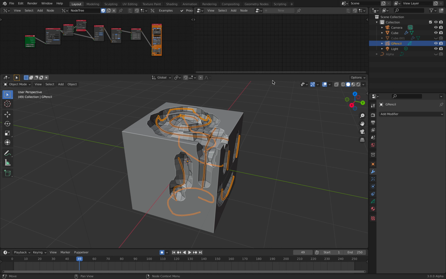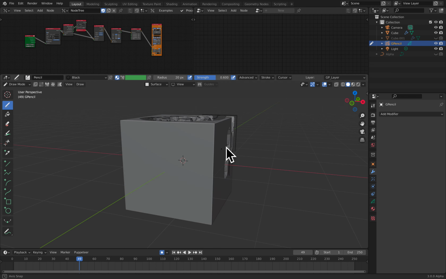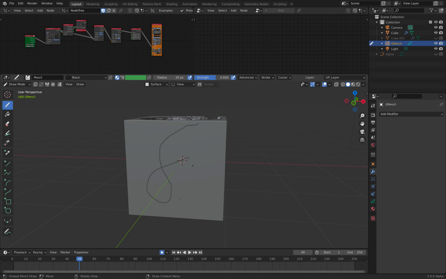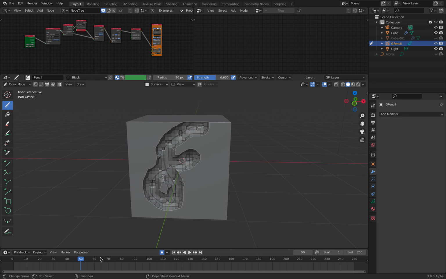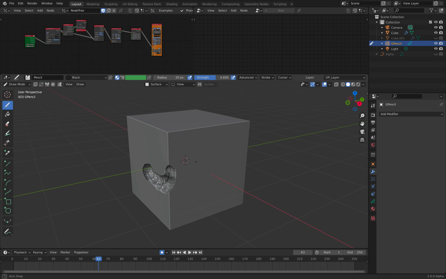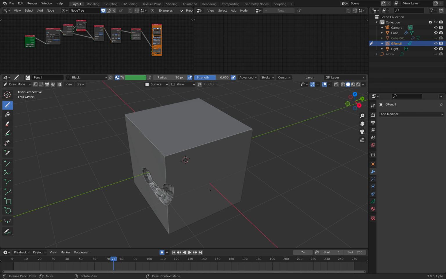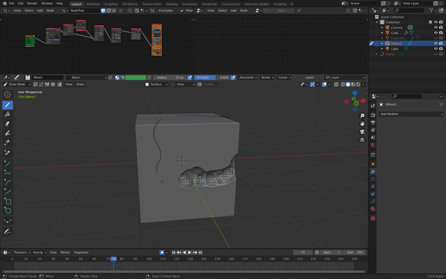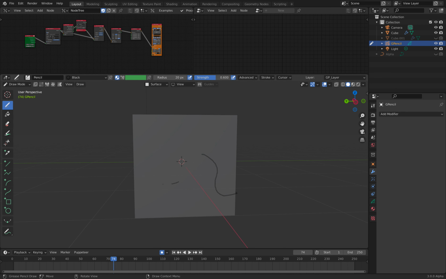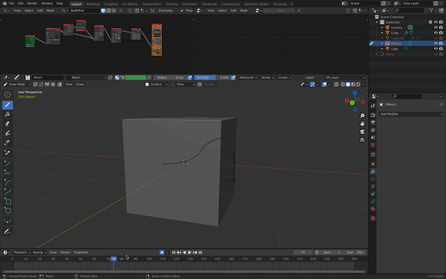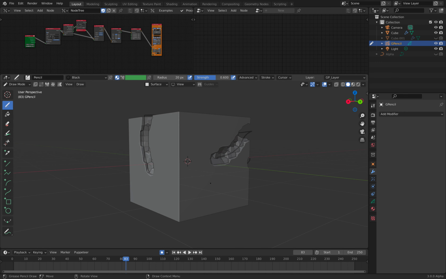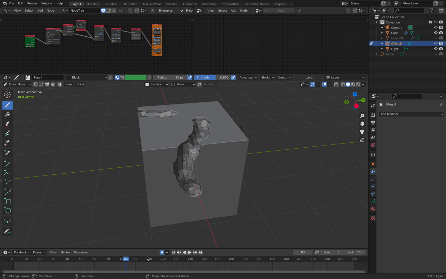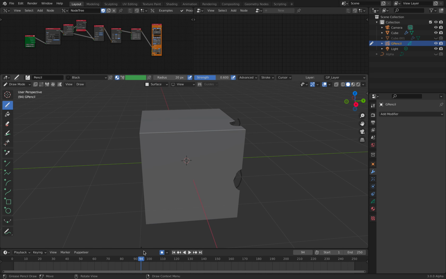So the way it works, if I select the grease pencil object and go to draw mode and start drawing, whenever you update the frame, it's gonna cut itself into the default cube. So it's almost like sculpting, but you are in object mode, and you can actually animate something like this.